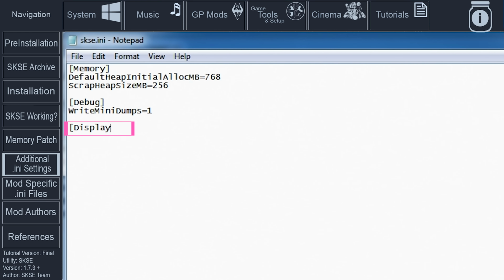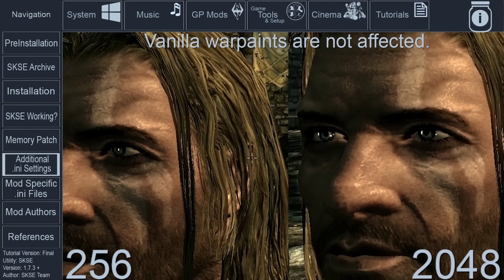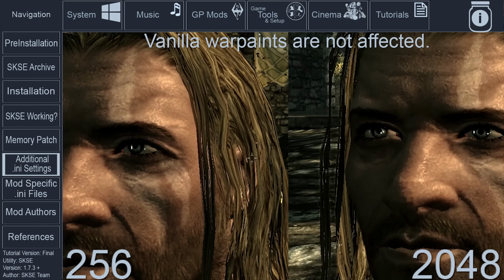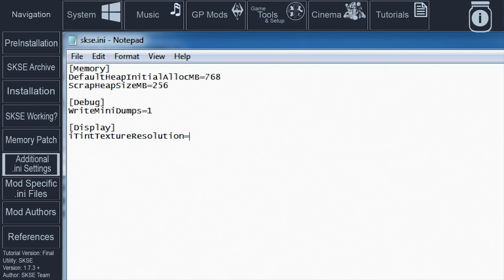Create the section Display in brackets. Beneath Display, create the setting iTintTextureResolution, and you can set this to one of four values: 256, which is the vanilla value, 512, 1024, or 2048. This setting will set the resolution of warpaint and other tint textures.